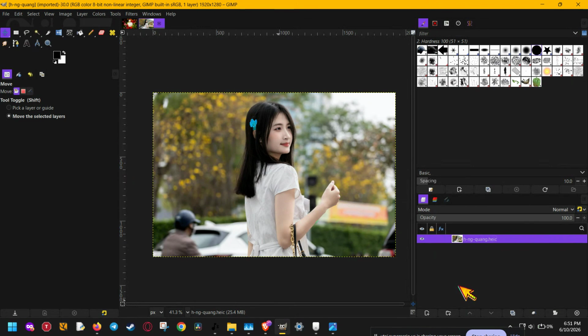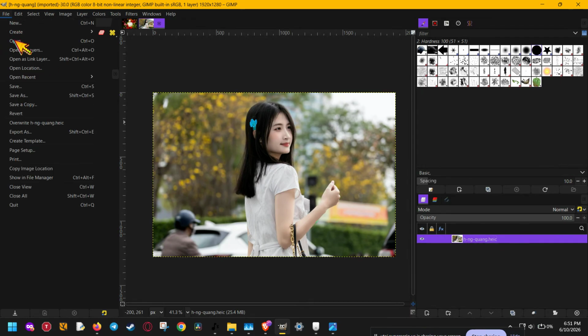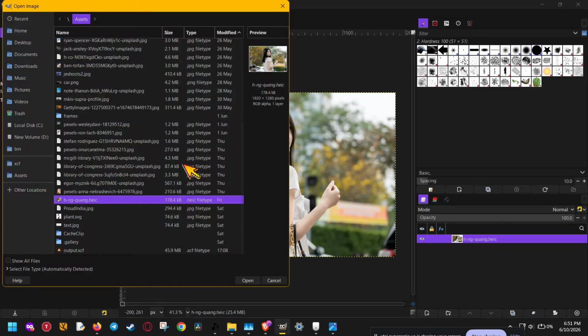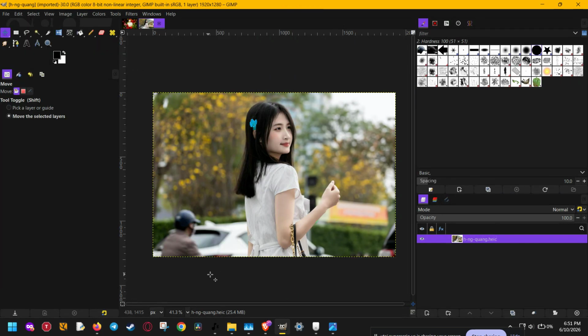First, open GIMP and load the image you want to edit. To do that, go up to File, then click Open, and choose your photo from your computer. Once the image is open, take a moment to look at the subject and think about what kind of vignette will suit it best. A soft, subtle vignette can help draw attention toward the center, while a stronger colored vignette can give the image a more artistic finish.